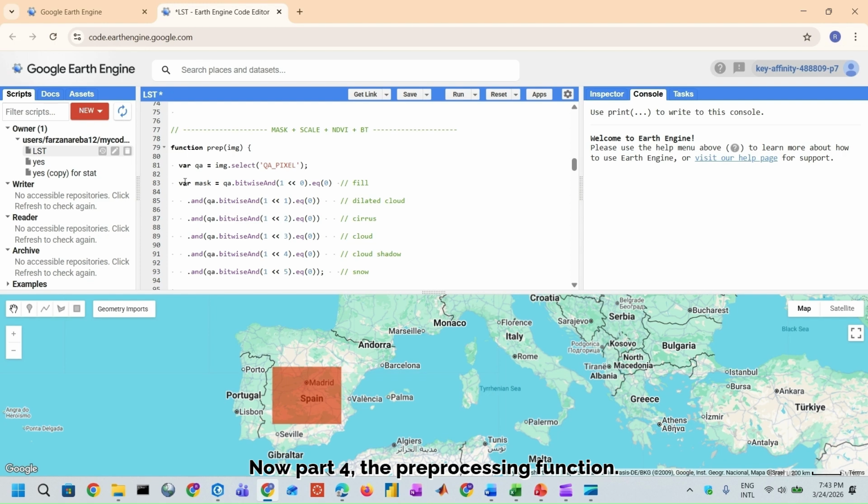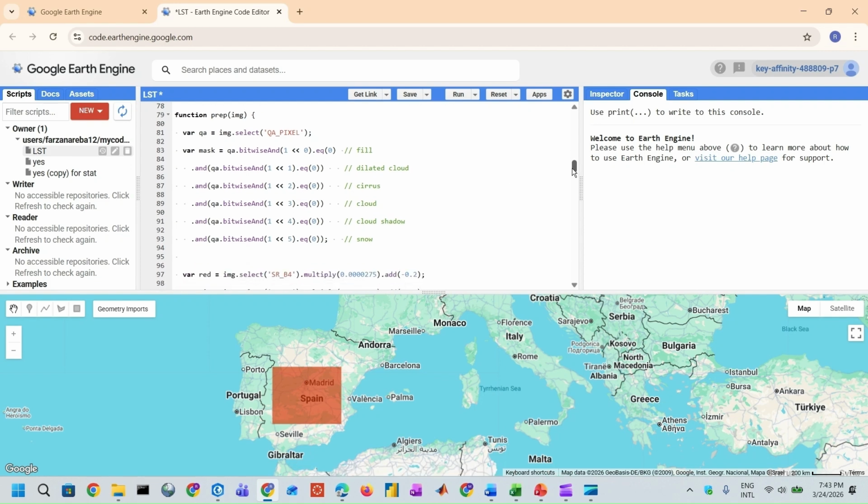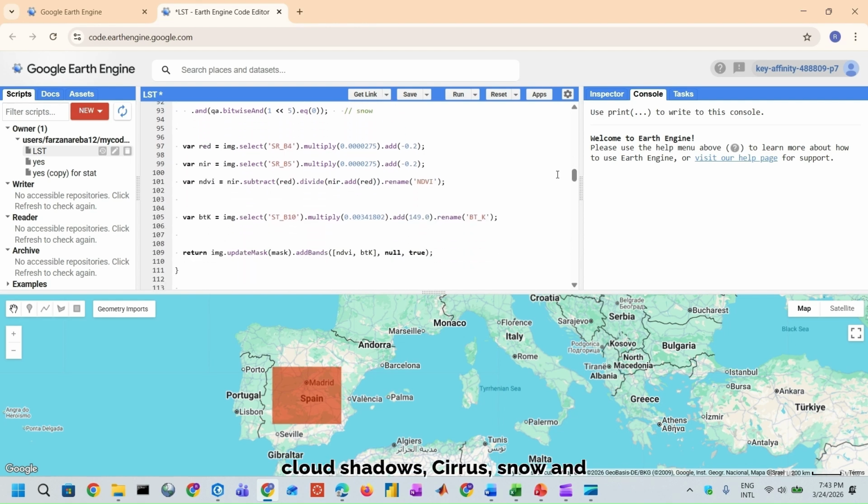Now, part 4, the pre-processing function. This is one of the most important parts of the workflow. We define a function called prep, which prepares each image. Inside this function, we do 4 key things. The first one is cloud masking. We use the QA pixel band to remove clouds, cloud shadows, cirrus, snow, and invalid pixels. Basically, this ensures high quality data.